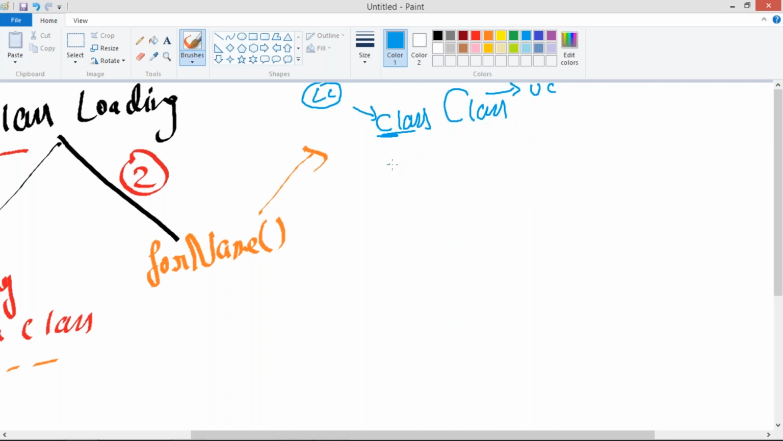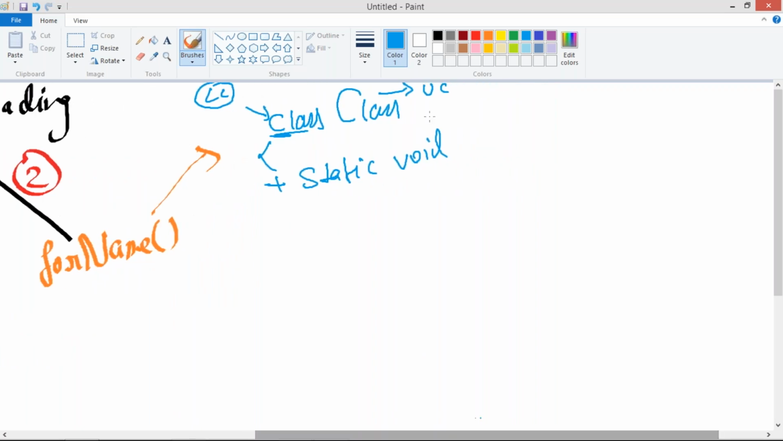So what is the forName method? This forName method is a static method. Basically, this is public static, and let's say void. It is not going to return anything, it will just load the class. So public static void forName, open close.